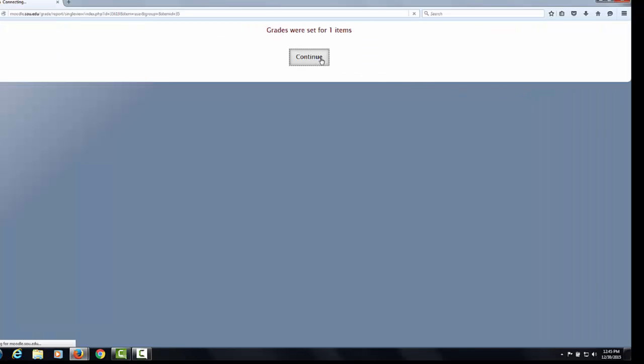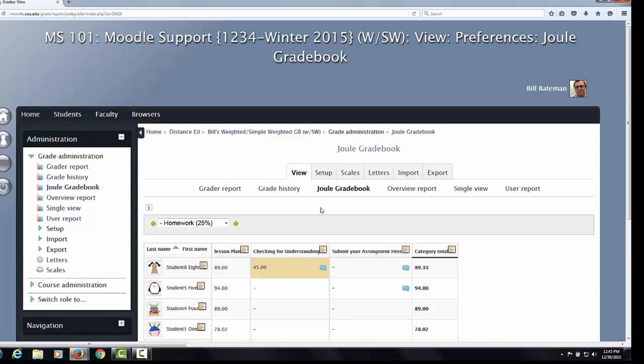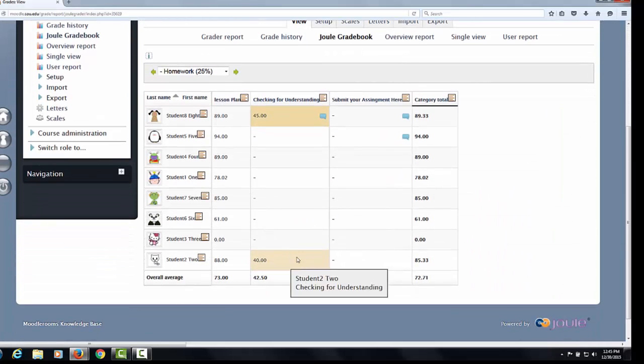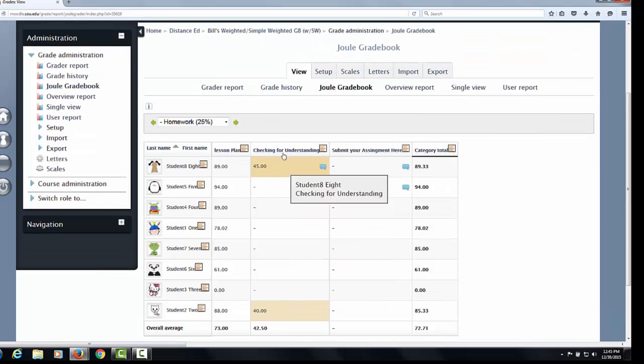Grades were set, and we will notice here in this gradebook the change is affected, and when we choose Jewel Gradebook and go back, scroll down, we will see that the change is also reflected there. You'll notice that the 40 points here and at the top of the column, the 45 points are both shaded. They both have a specific distinct coloration. That indicates that the grade has been changed. Let's show you a little bit more information on that.